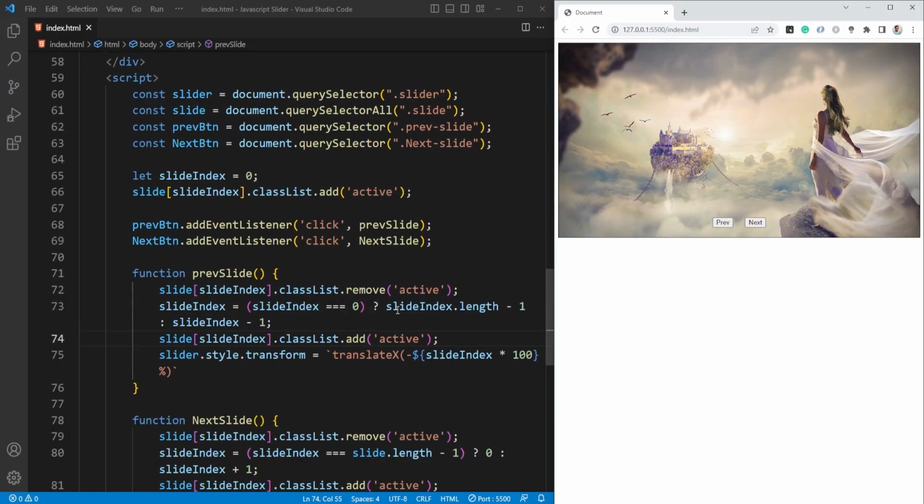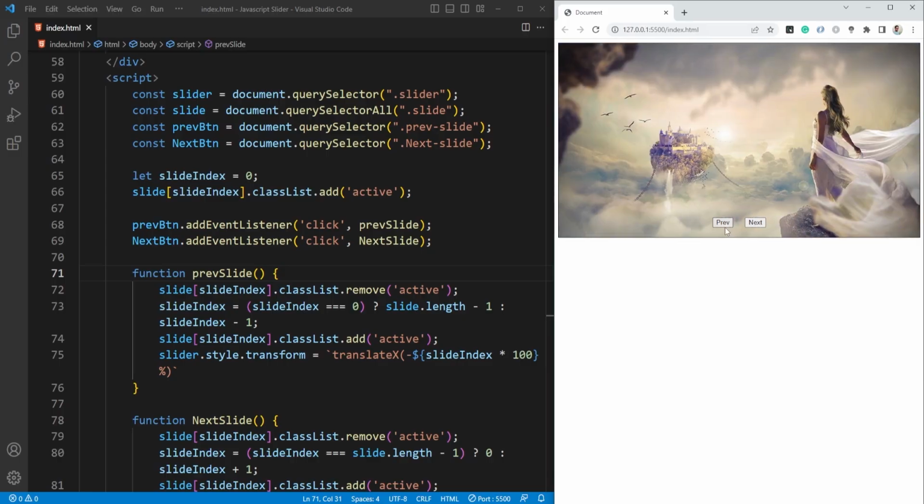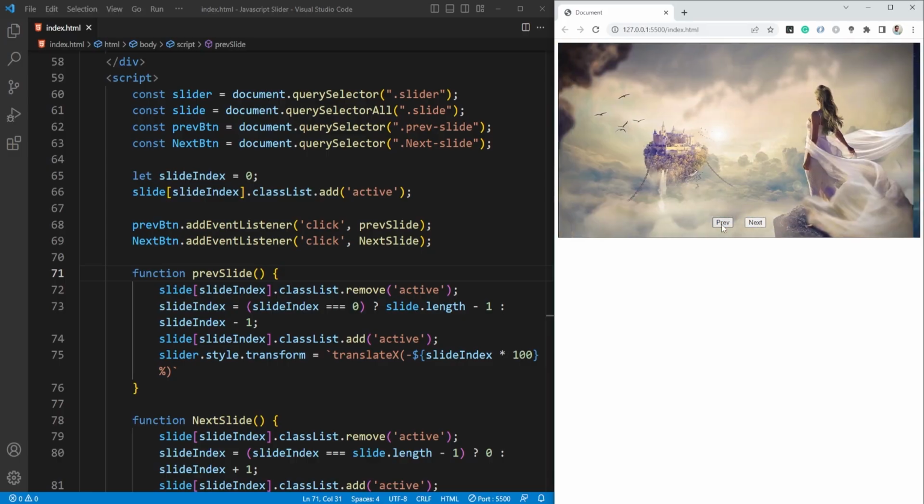I made a silly mistake. Here we need to count the slide length, not the slide index length. So I'm going to remove index, leaving slide dot length function. And again, I'm going to save this file. After saving this file, if I click the previous button, now you can see it's working. Our next button and previous button both work perfectly.